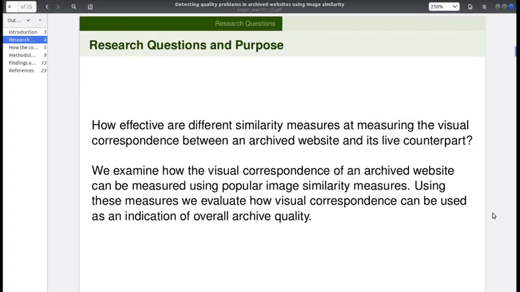How effective are different similarity measures at measuring the visual correspondence between an archive website and its live counterpart? In order to answer this question, we examine how the visual correspondence of an archive website can be measured using popular image similarity measures. Using these measures, we evaluate how visual correspondence can be used as an indication of overall archive quality.